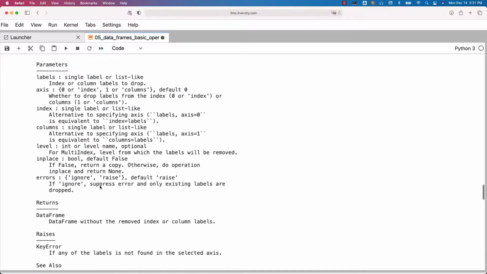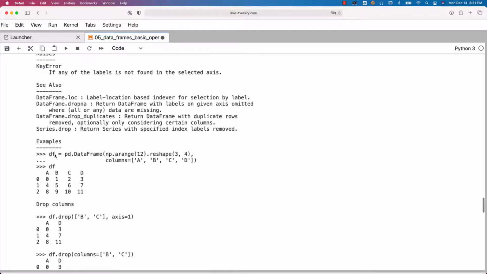You can see examples as part of the documentation here. In this case, as per the documentation, they have created a data frame by name df with 4 columns A, B, C, and D, and 3 rows with index labels 0, 1, and 2 respectively.